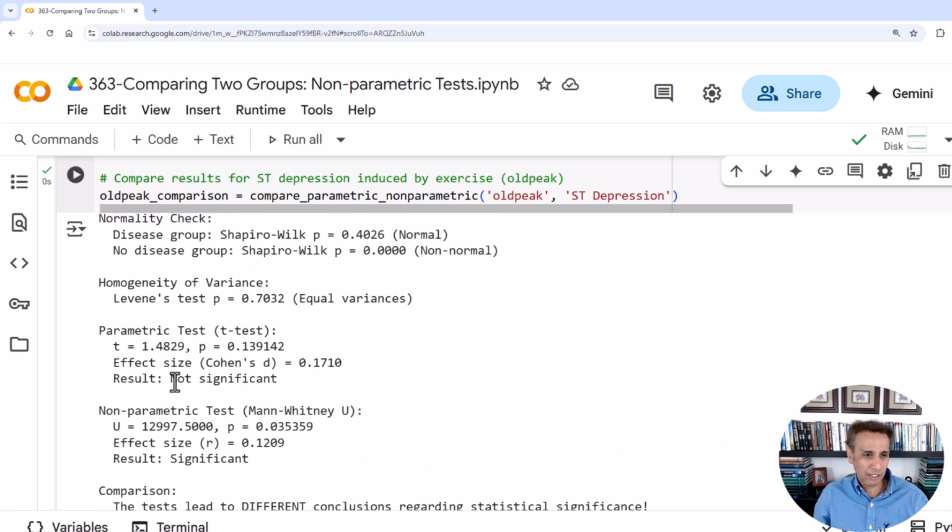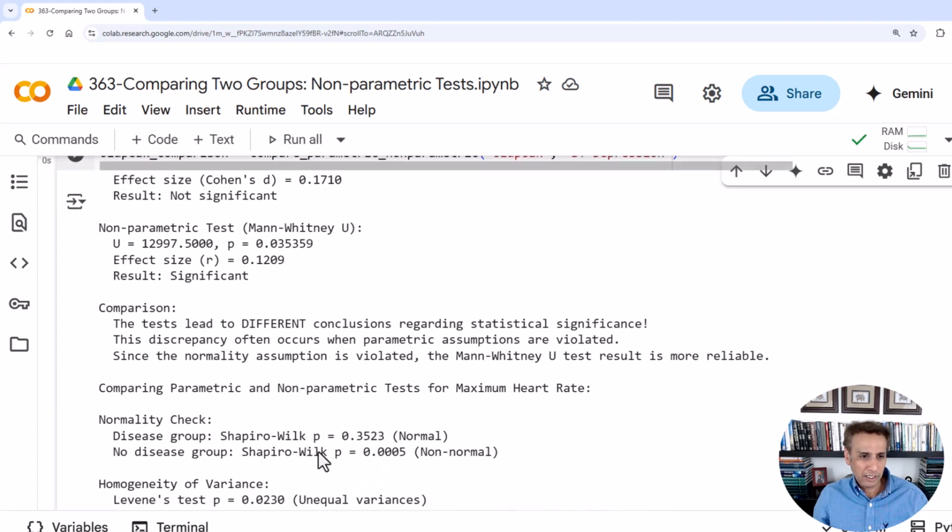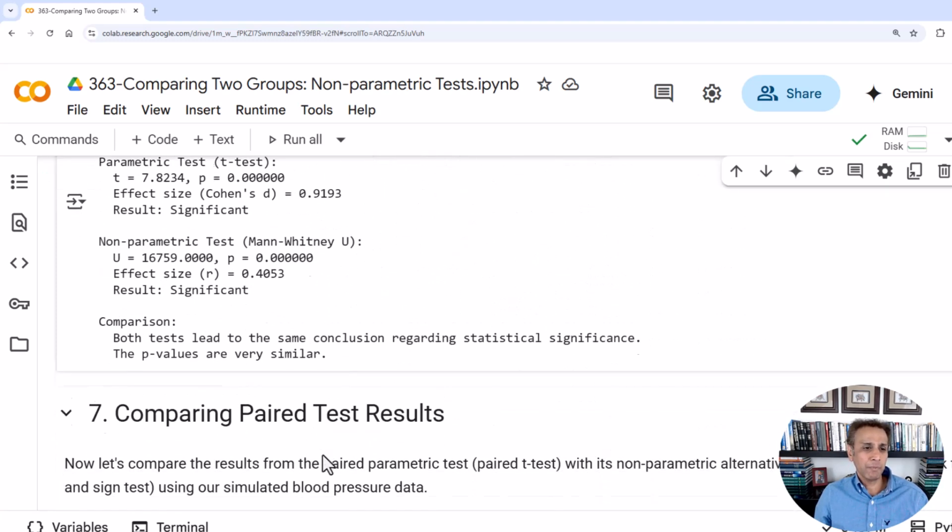Here it says not significant and significant. In both cases, it's very similar. I would say the effect size here is 0.17. Here it's 0.12. This is closer to 0.2 than this one. So it says not significant, and this is significant. But again, this is basically coincidence. Of course, this is the effect size r. Okay, so yeah, I think not much to say there.